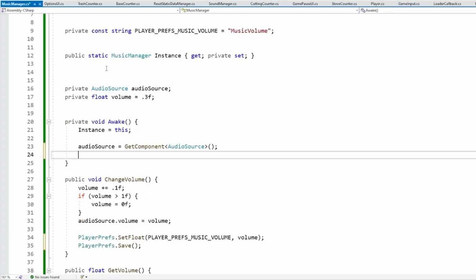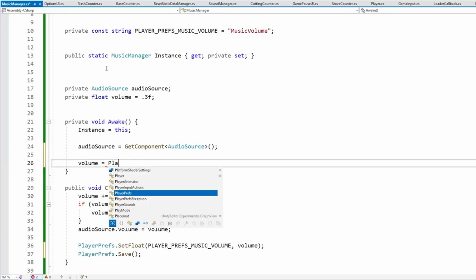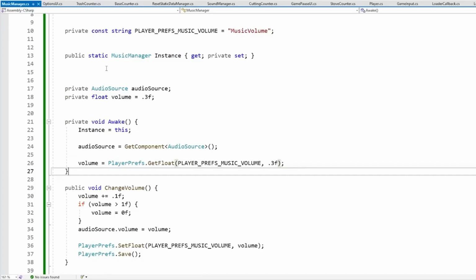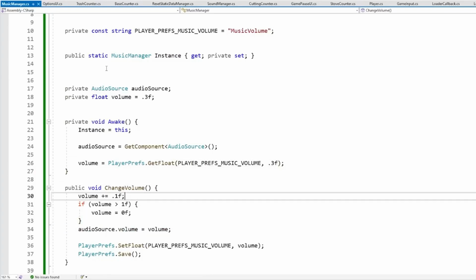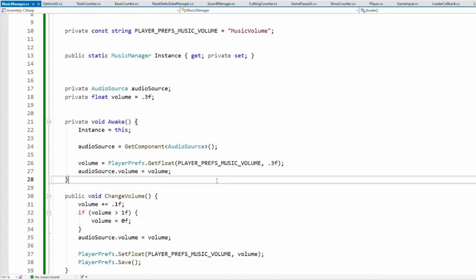And now up here on awake, let's grab the volume. It's going to be going to the player prefs in order to get the float on this key. And the default value is 0.3F. However, over here on the music, again, we are not spawning the sound afterwards. The sound starts playing right away. So let's make sure to set the audio source volume to the one we grab from there. Okay, that's it. So like this, it should be working.